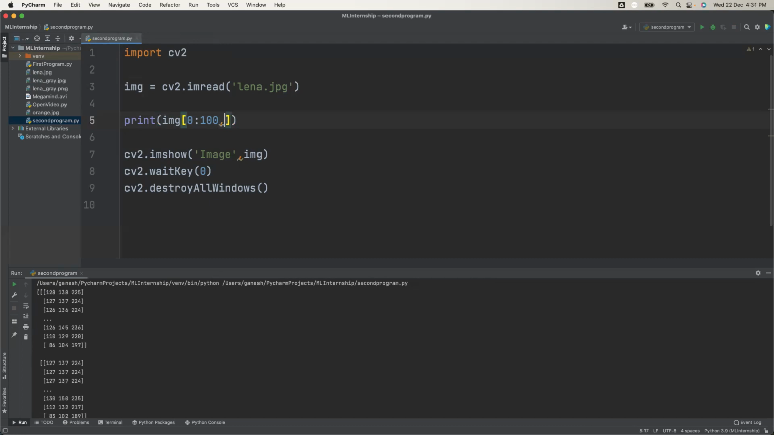Now this is the first 100 rows. Now I also want to access the first 100 columns, so the columns are 0 colon 100. This is the first 100 by 100 box. Let's print it and see what the content is. Yeah, so these are the contents.